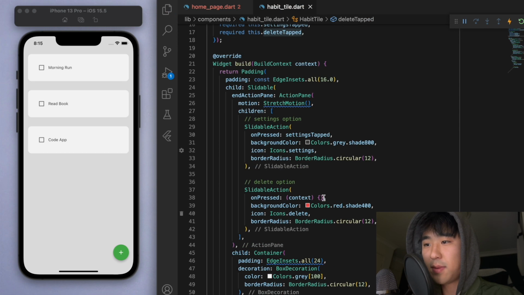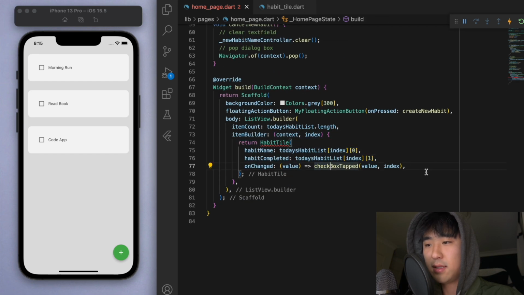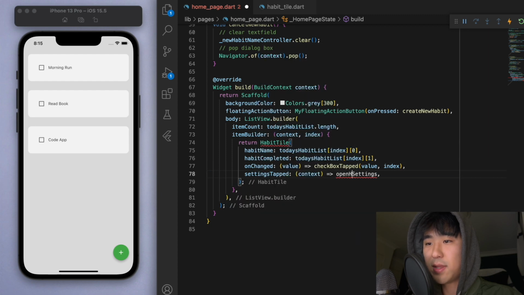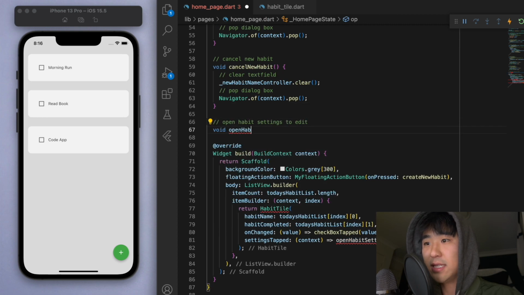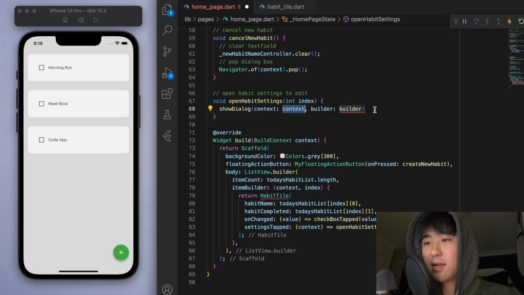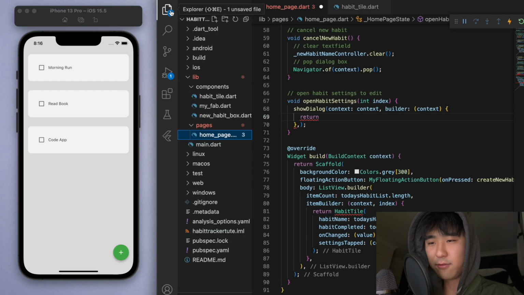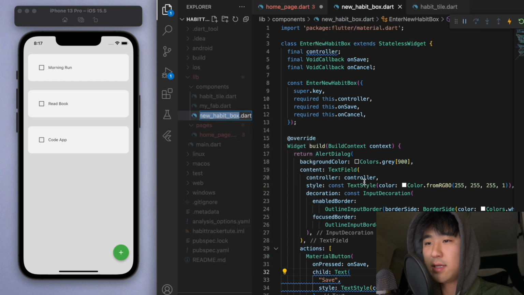Okay, so let's come back to the home page and specify these two methods. Okay, so the first one is to open the habit settings. And we want to accept an index so that we know which habit we're looking at. And let's show a dialog. Okay, now this is going to be a very similar alert dialog to what we had before. So let's see if we can reuse that. Yeah, I'm actually going to change the name here. I'm just going to call it my alert dialog or my alert box.